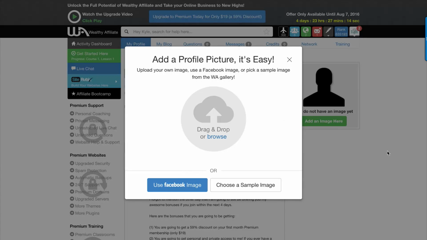One's dragging and dropping an image from your desktop. So you'd go to your desktop and you could drag and drop if you had this window open, and drop it right here, and it's going to upload the image.